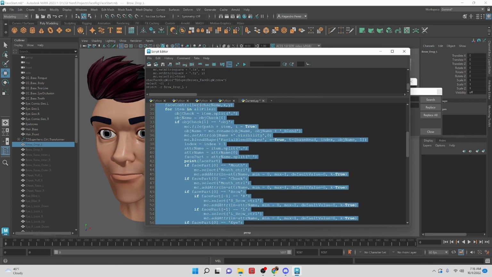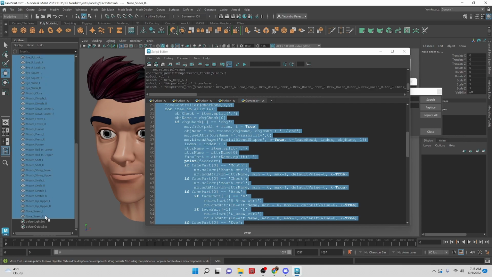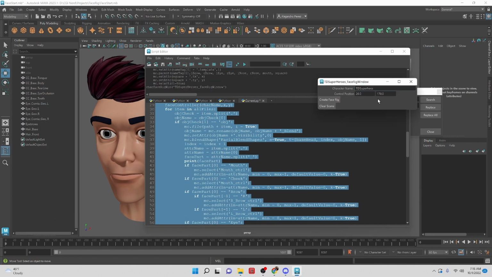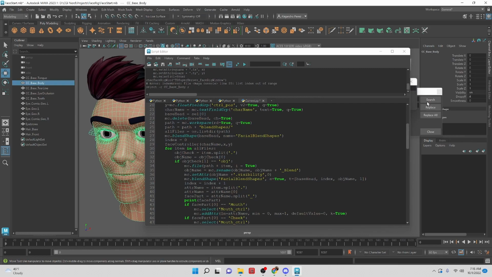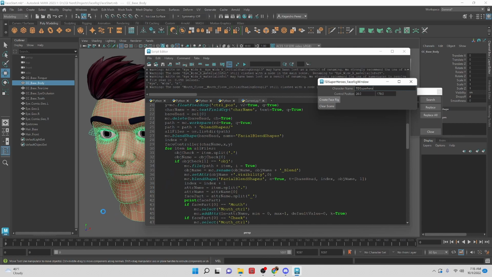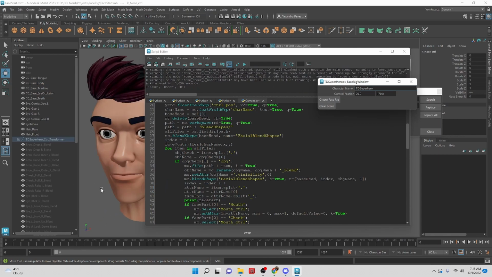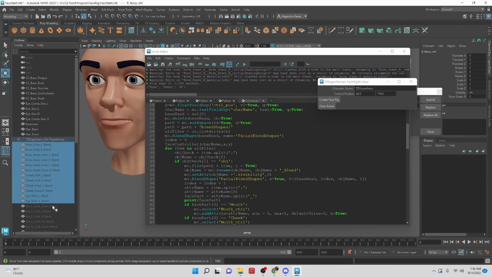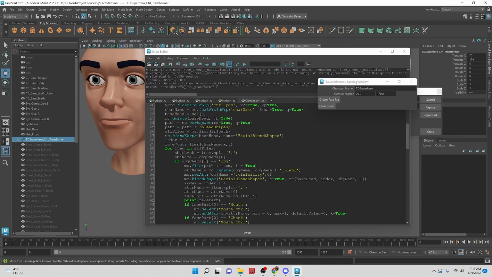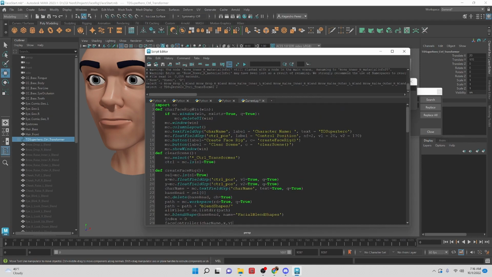So let's clear the scene and we get this. We can create the face rig. Line 22. Oh, because I didn't have anything selected. Create the face rig. There we go. Okay. So now we can see that we have underscore blend for all of these. So that's good. Now let's look at the clear scene.